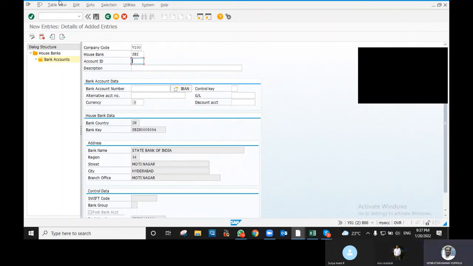Okay, last 4 digits of your bank account number. Because one bank can have multiple accounts, right? For that reason we suggest this. Based on this account ID, they can know which bank account it is.